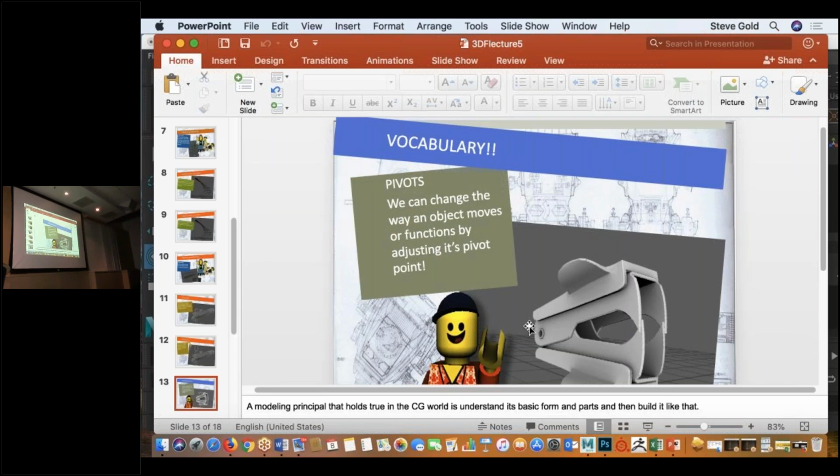Vocabulary. We got another periwinkle vocabulary component called pivots. Pivots affect the functionality and movement of objects. So we need to understand how they work and how we can change their location, because where the pivot is actually determines how the object moves.